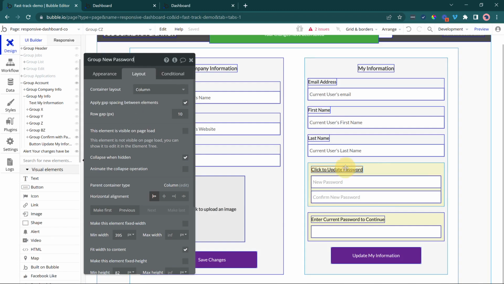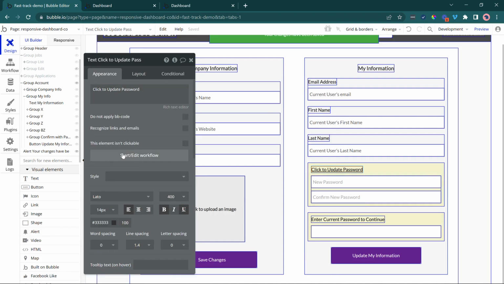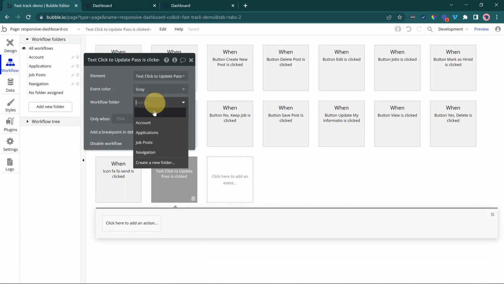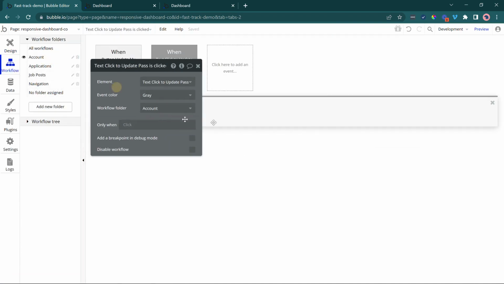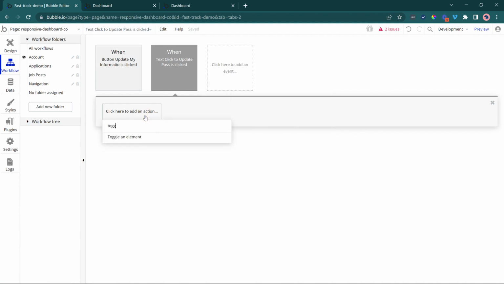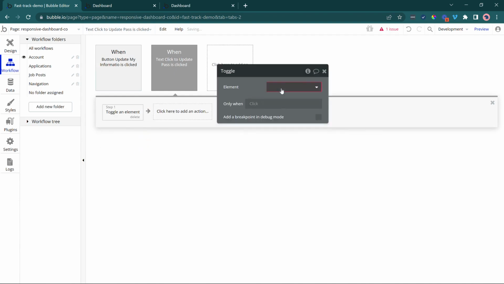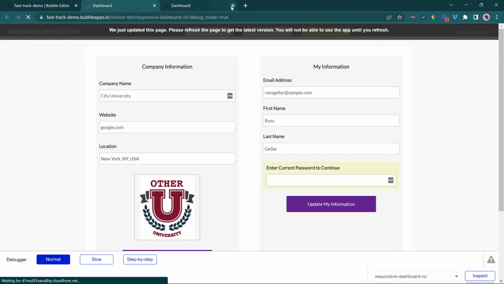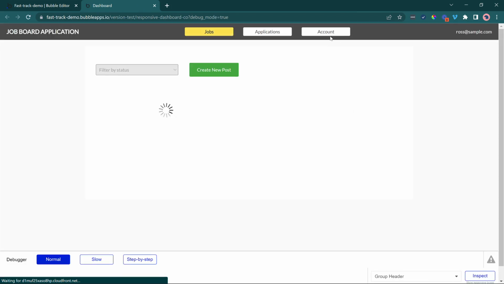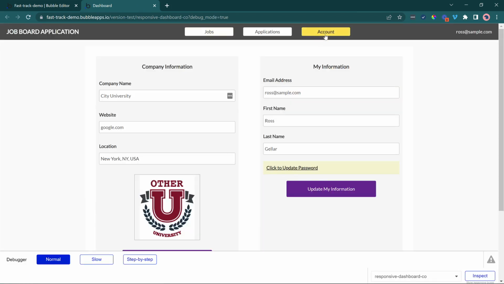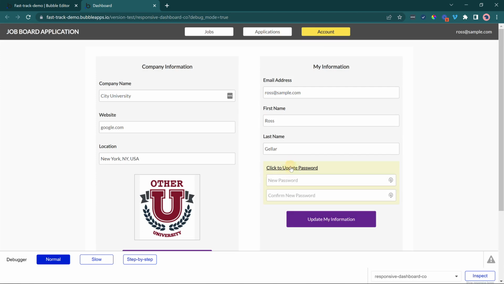And when we click on this text, let's start and edit a workflow from there. This is going to go into our account folder. When we click on this text, we will simply toggle that innermost group that I just created, group new password. All right, so let's just take a quick look at what we have there. I'll go to the account, and you see here, click to update password, and if I click on it back and forth, it just shows and hides.